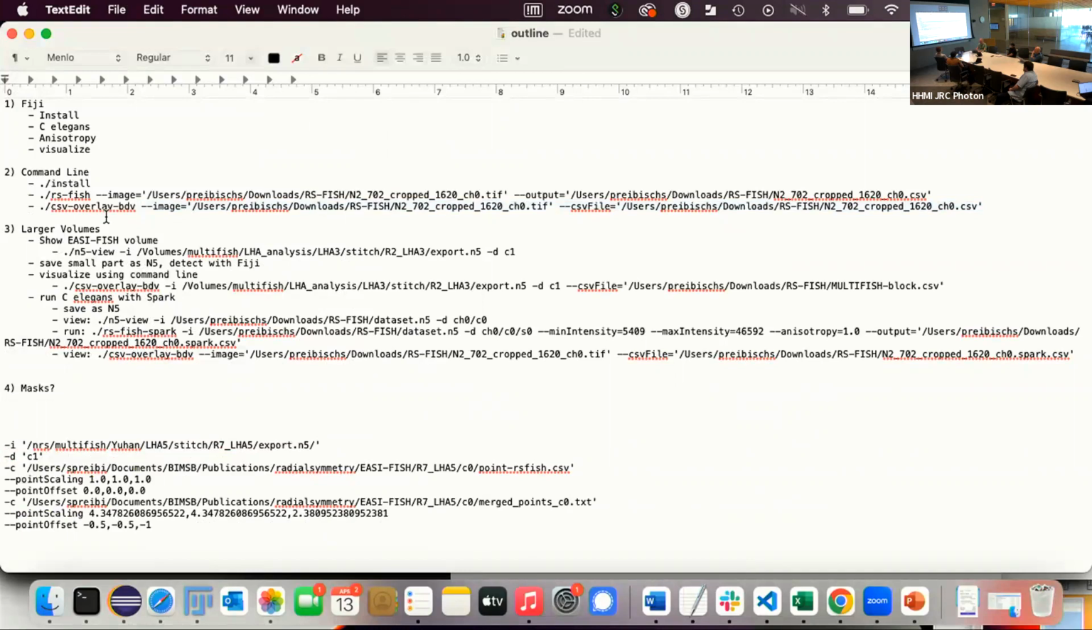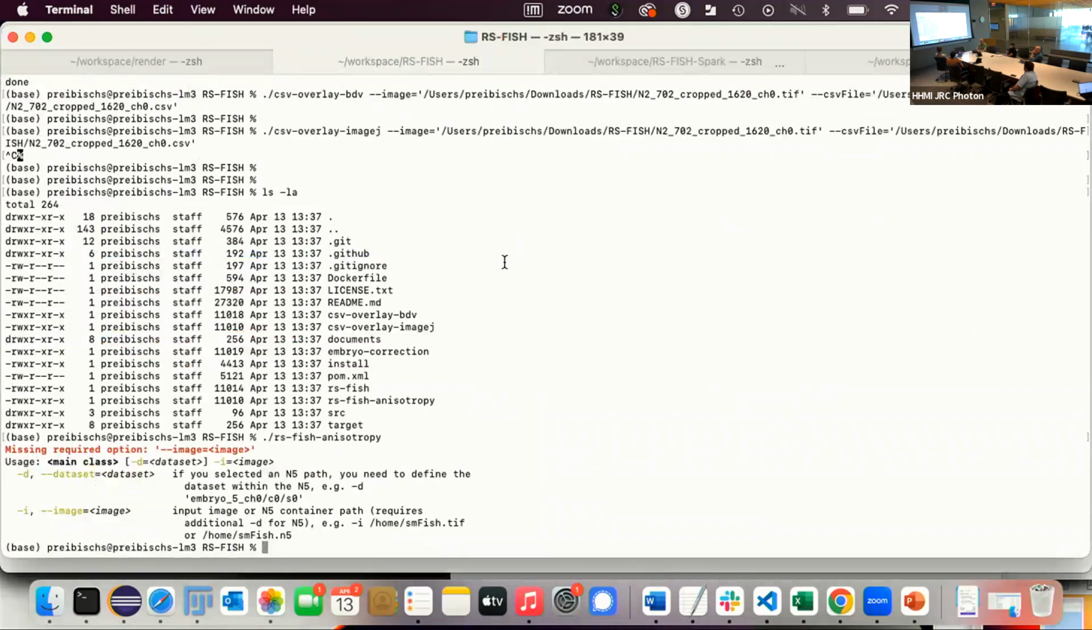So now I want it to be more interesting and look at larger volumes. I just want to show you how this looks like. This is just one of the data sets that I stole now from Johan. It's still on the NRS.